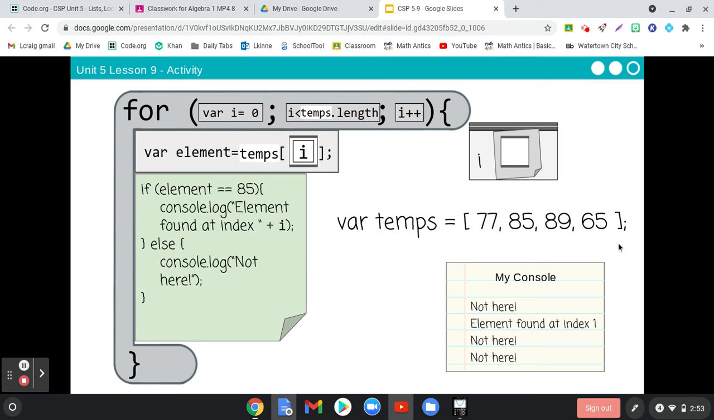So with this same example, this says if element equals 85, then the console.log, which would print at the bottom, would say element found at index and whatever the index value is. Otherwise, we're going to write not found. So if I'm looking for element 85, that's not element 85, so in the console, it would say not found. Here's 85. So down in the console, it would say element found at index 1. But it would continue looking because maybe 85 shows up again. All right, so that's what would show up in the console.